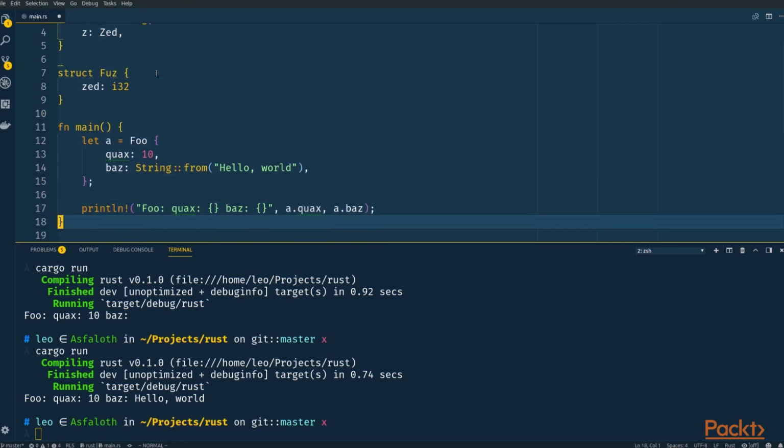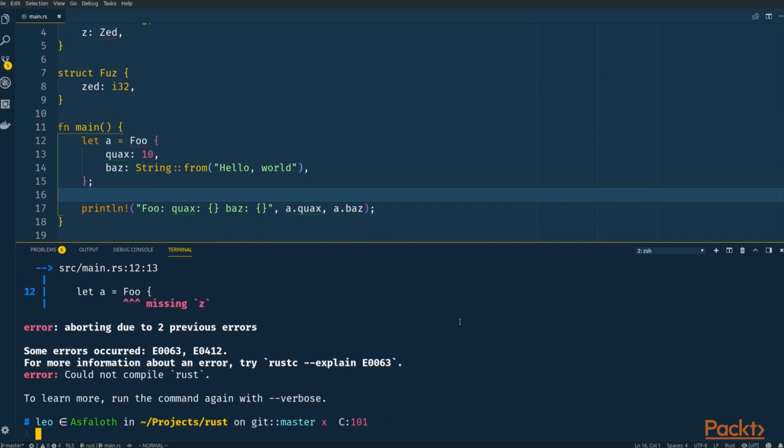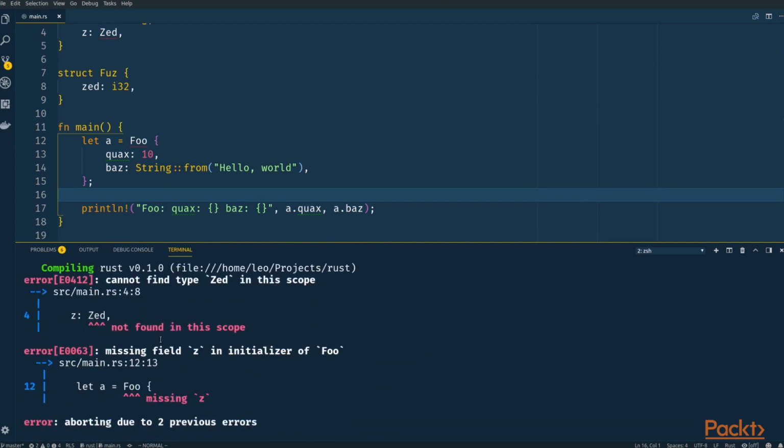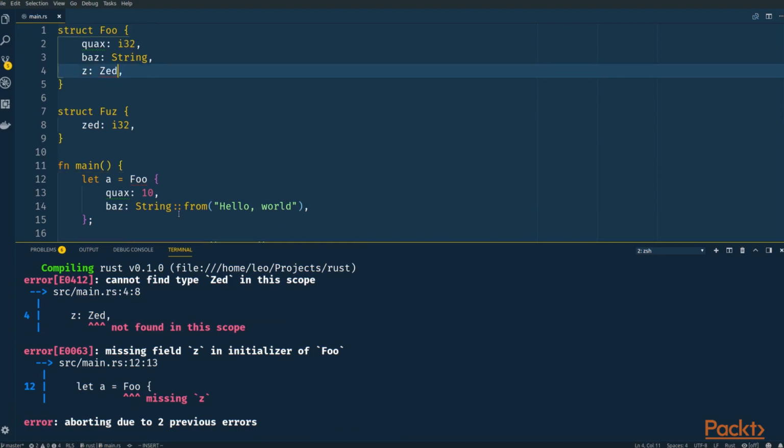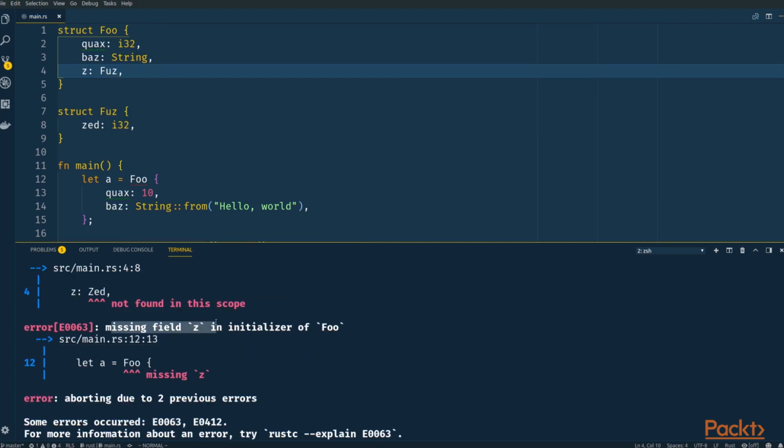Now, one thing that's interesting to note is that the compiler enforces that these are fully filled out. So if we go ahead and try to run this, you'll see that we have a problem. Z not found in scope because I named it z instead of fuzz. So again, compiler strictness is useful here. And in addition, we get missing field z in initializer of foo.